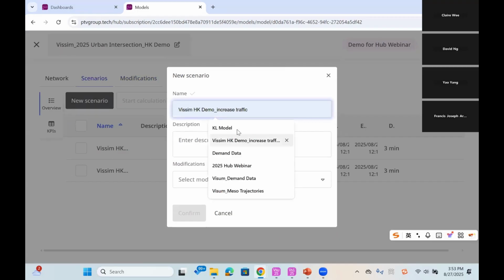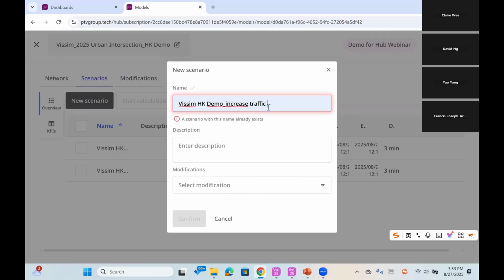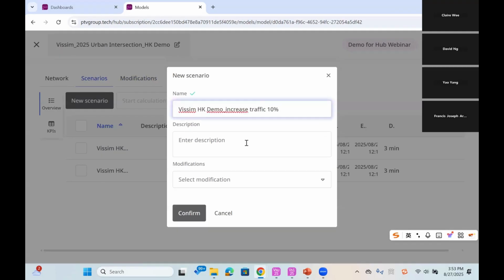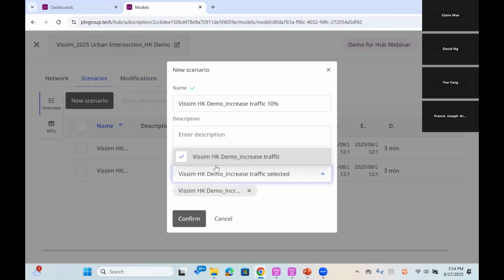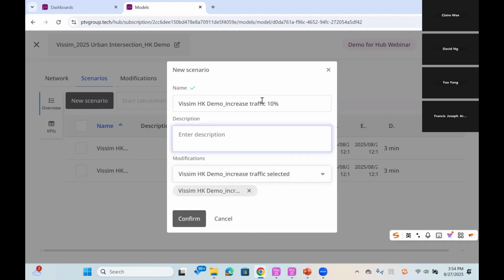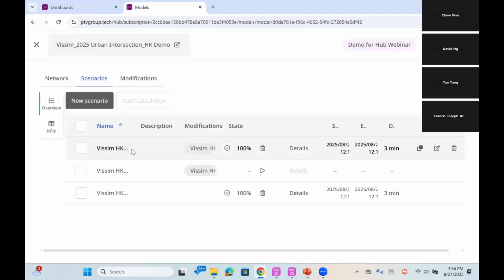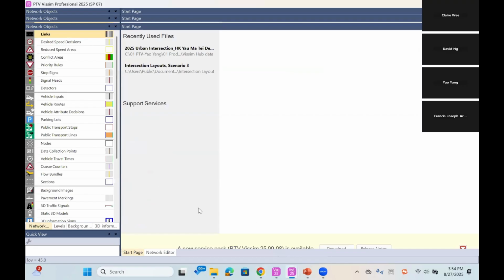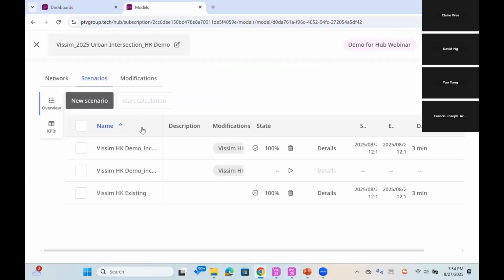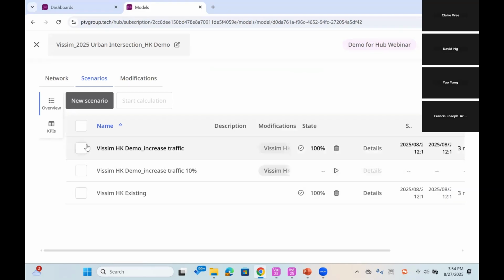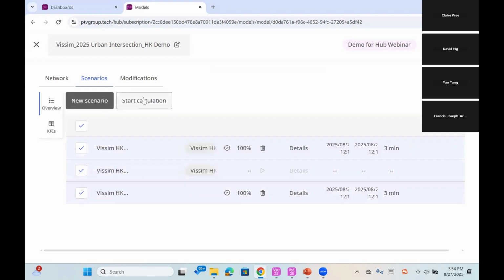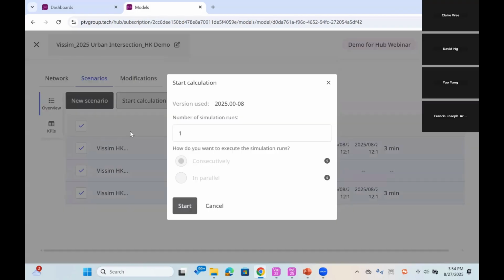Then you can configure to create a new scenario. For instance, I want to create a demo, increase traffic 10%, and then I can link this up with the modification that I created, which increased the traffic input by 10%. If I confirm OK, then you can see I have different scenarios, for instance, the basic scenario or existing scenario, or the one with traffic increase. Then you can select all of them and start the calculation for all these scenarios.